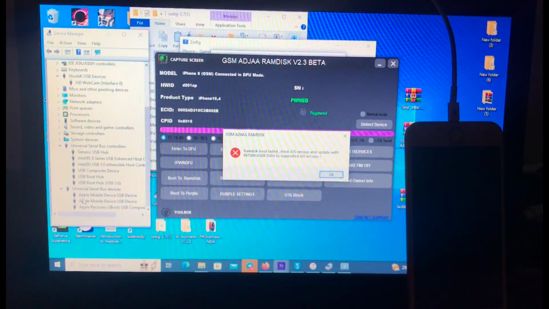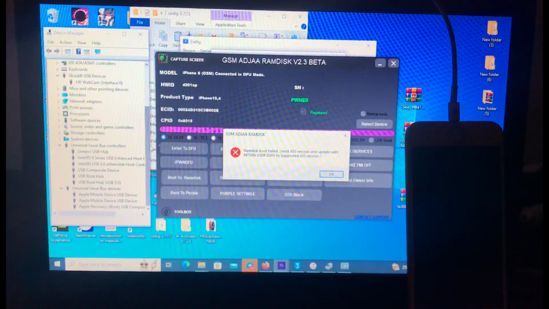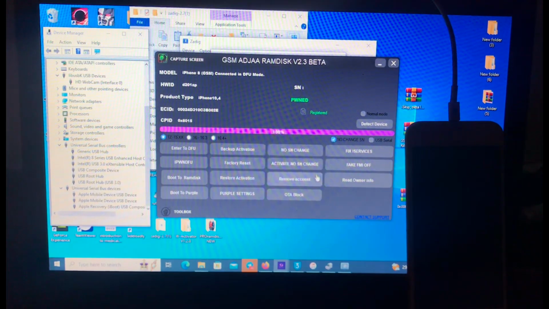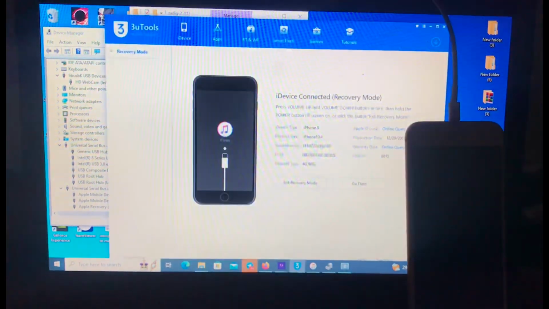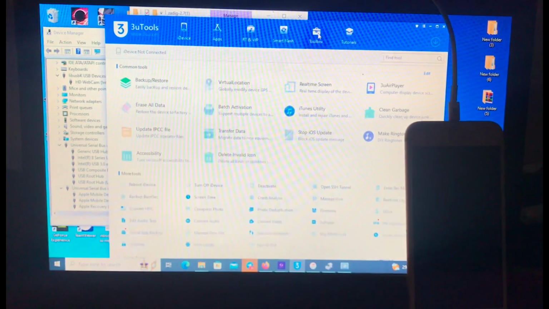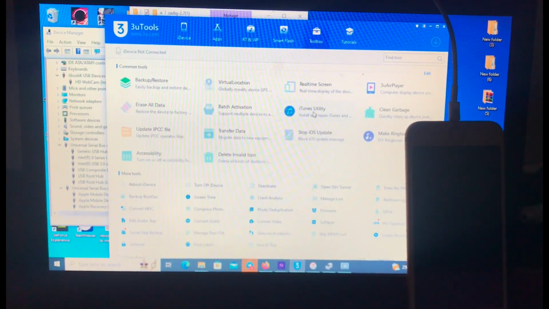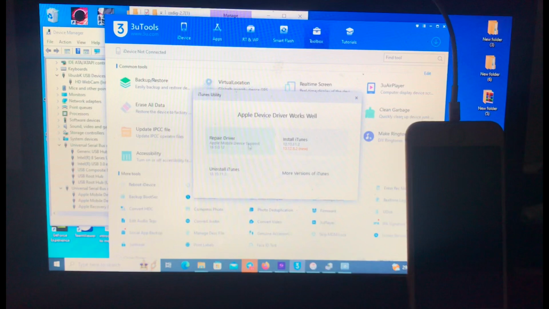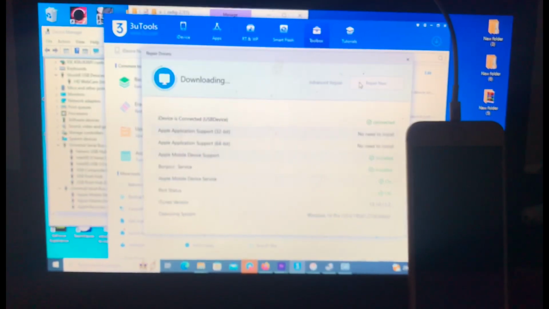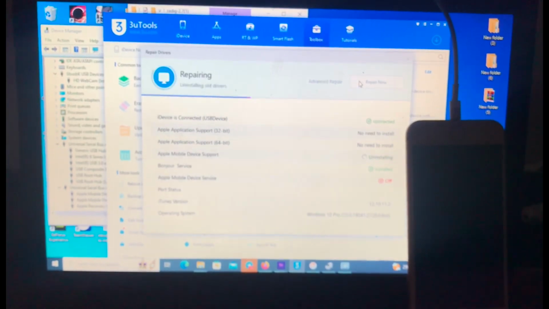It may be a solution, but the easiest and the most effective solution that you can do is repair drivers via 3U tools. Yes, open 3U tools, then toolbox, then go to iTunes utility, then repair driver, then click repair driver. So let's wait for 3U tools to repair our drivers.